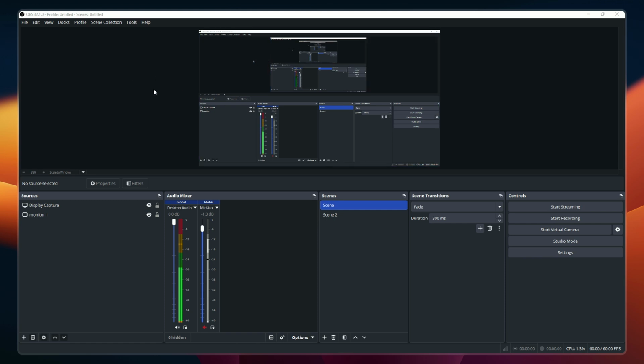Hey everyone, today I'm going to teach you how to add an animated image or GIF to OBS Studio. This is a great way to make your streams more dynamic and engaging by adding animated overlays, alerts, or decorative elements. Without any further ado, let's get started.